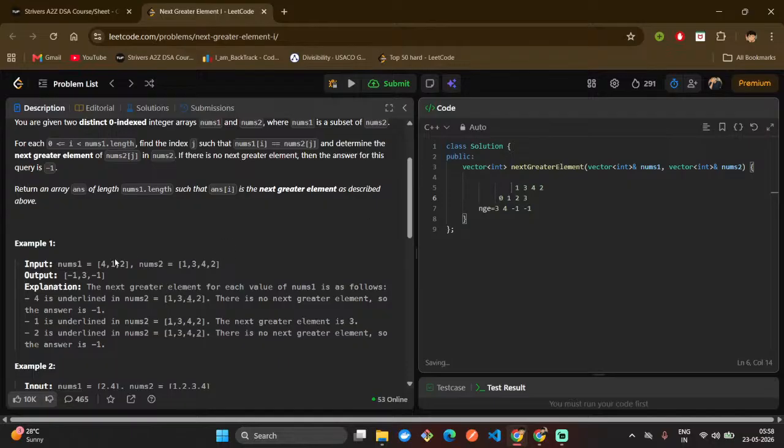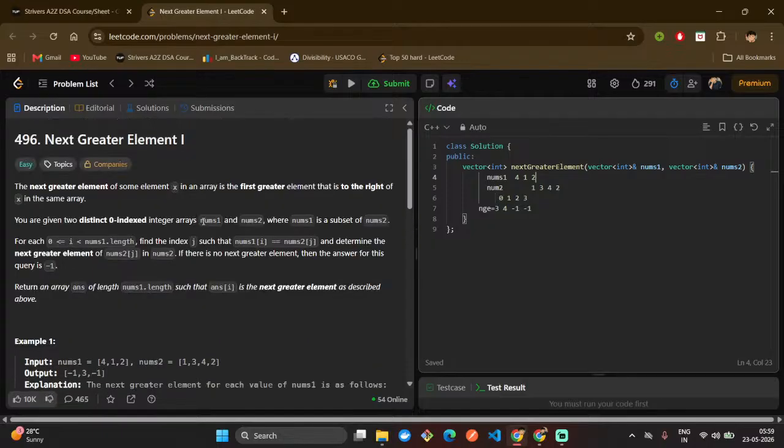Now we have to find the indexes of the elements of nums1 in nums2. nums1 is equal to 4, 1, 2. We just have to find their indexes.